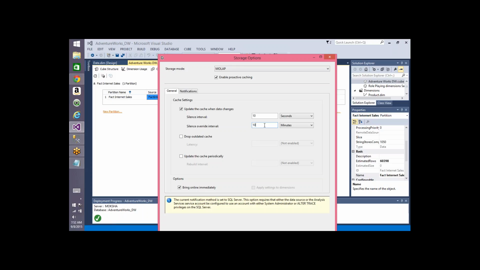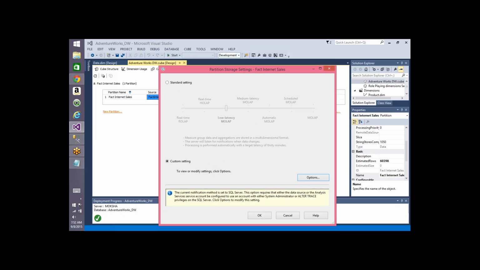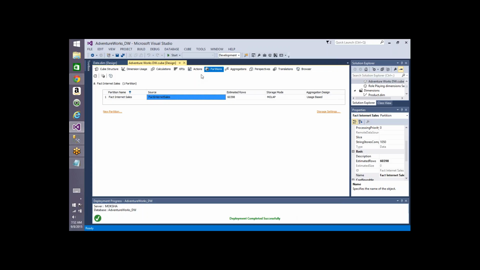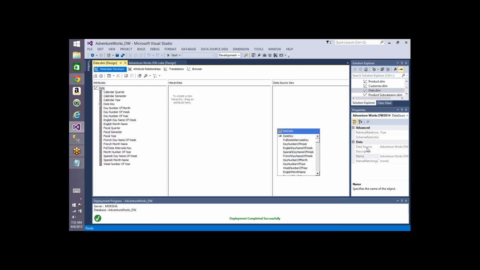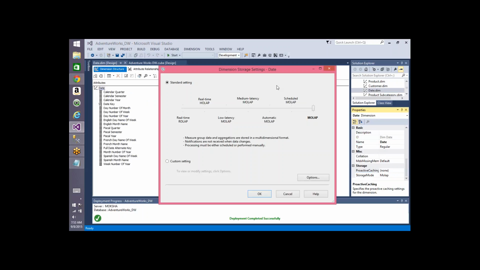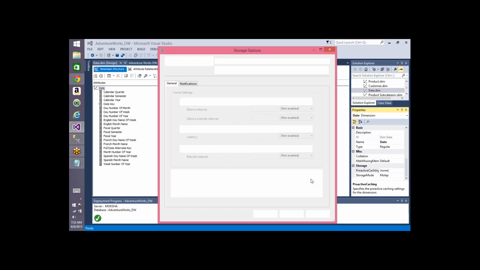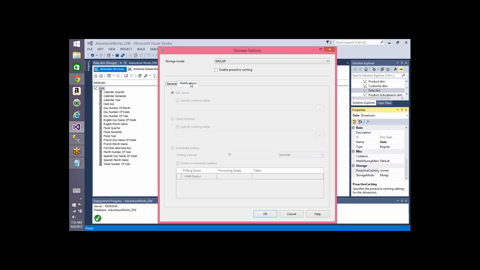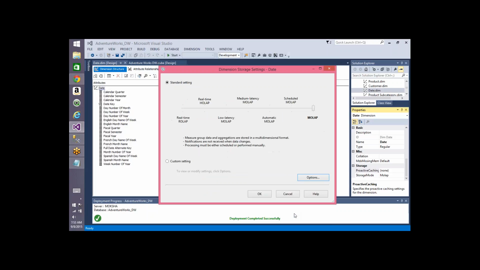So this is how you can set proactive caching for a measure group. And the same way, if you go to the dimensions, in most cases dimensions will be MOLAP. I said that if users want to go with ROLAP storage mode, they will select dimensions as MOLAP and partitions as ROLAP. Here you can see proactive caching. If you enable this, you can see the same page again, the same options and everything. So you can set proactive caching at the dimension level and at the partition level.